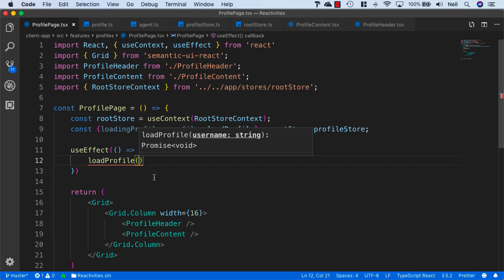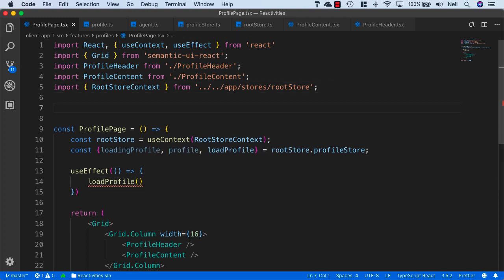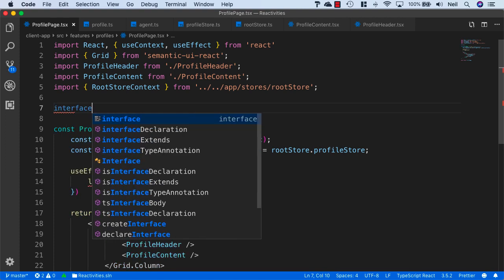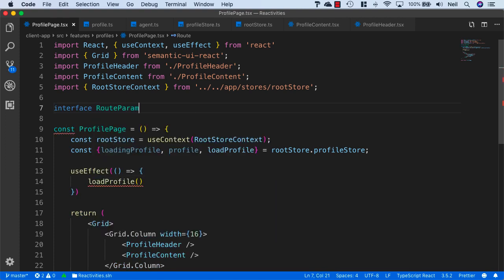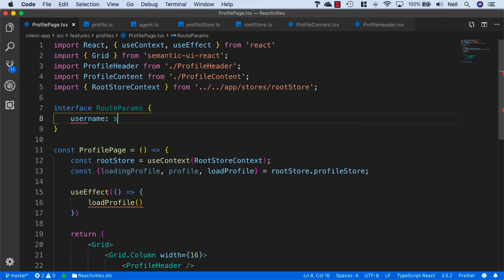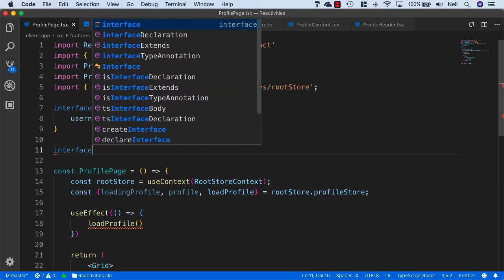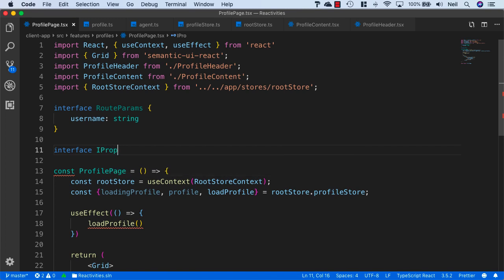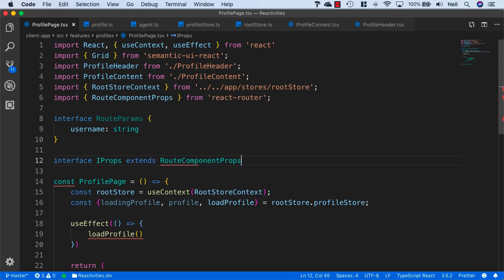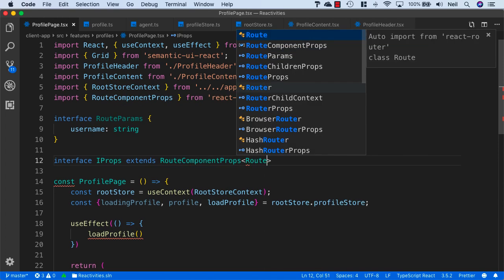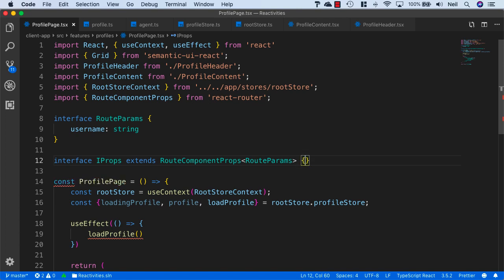So this means we're going to need to make use of our RouteComponentProps and make use of the match so that we can get access to our username. So what we'll need to do is create an interface for the RouteParams and set the username here equal to a string, and then we'll need another interface called IProps, which extends the RouteComponentProps, and then we need to pass in our RouteParams, and then we can set these in our profile page.